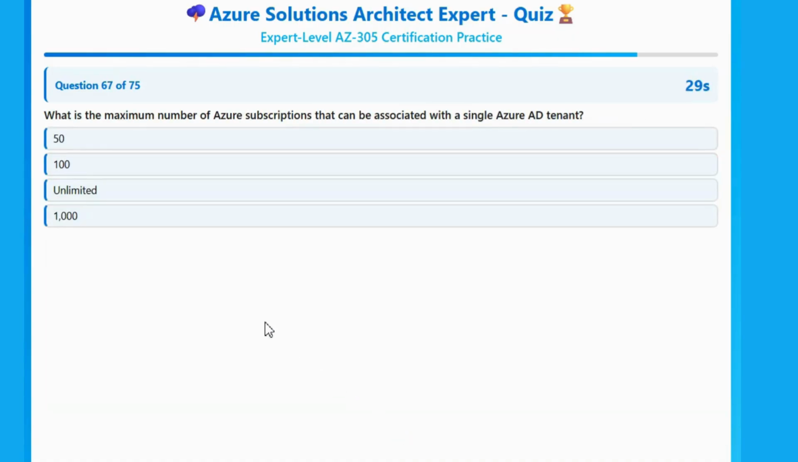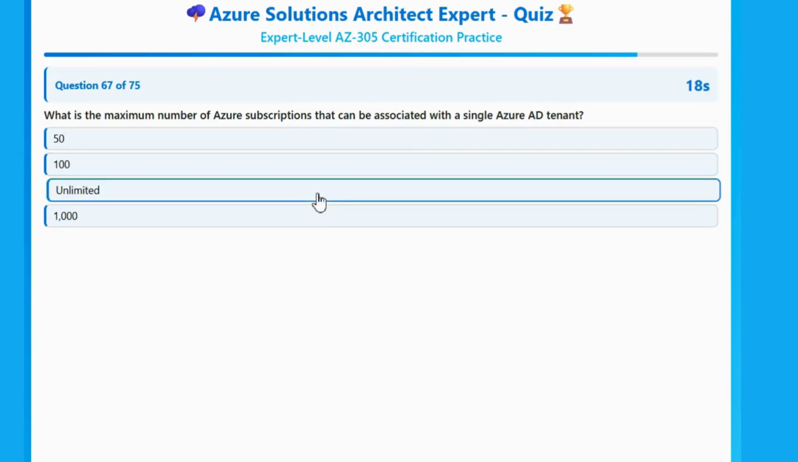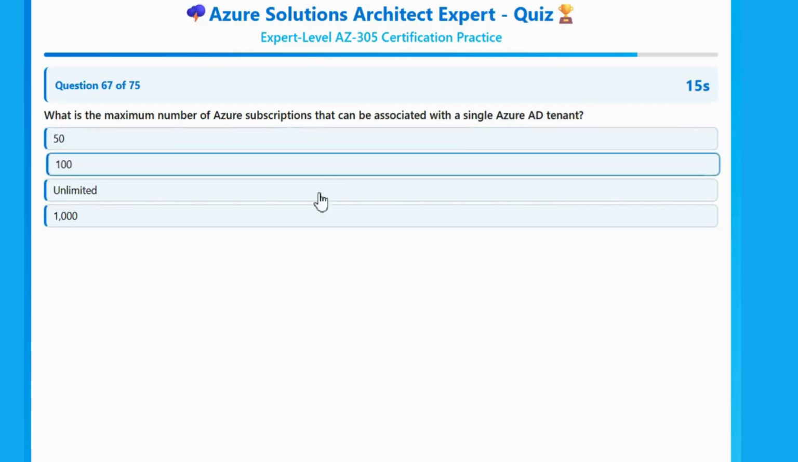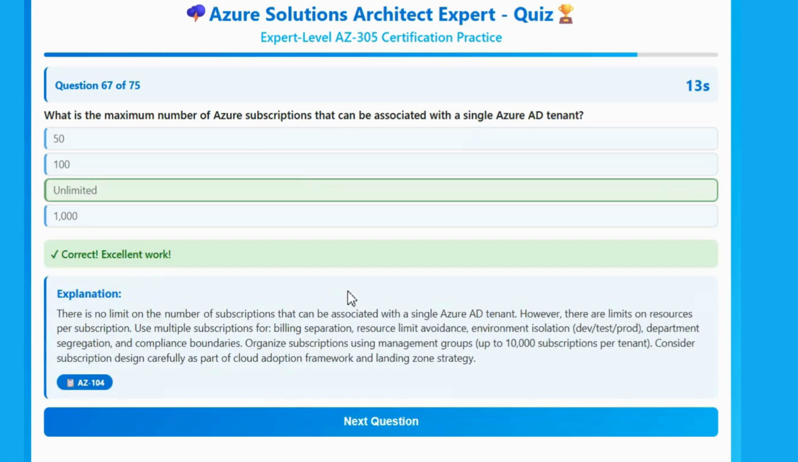Question 67 of 75. What is the maximum number of Azure subscriptions that can be associated with a single Azure AD tenant? Options: 50, 100, unlimited, 1000. Correct option is unlimited. There is no limit on the number of subscriptions that can be associated with a single Azure AD tenant. However, there are limits on resources per subscription. Use multiple subscriptions for billing separation, resource limit avoidance, environment isolation (dev, test, prod), department segregation, and compliance boundaries.